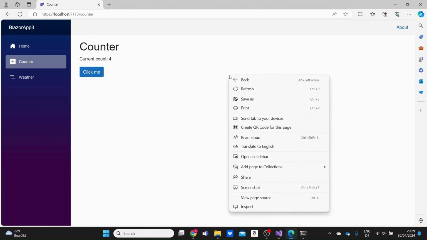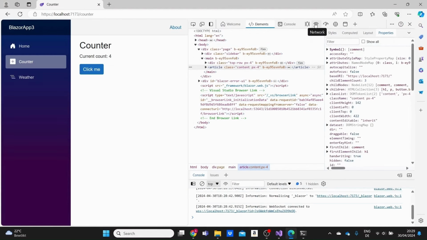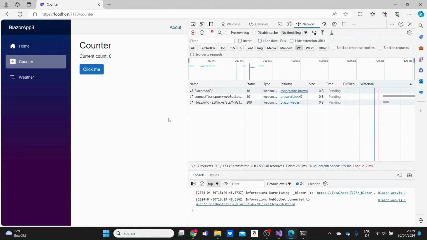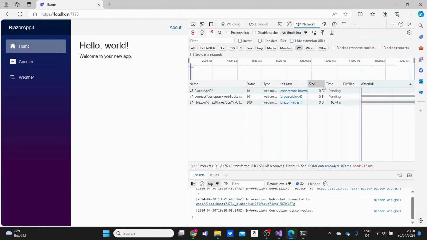If you right-click on the page and go to inspect to use our developer tools here, I'm going to network. Let me reload the page, and here we'll see a WebSocket connection which has a status of pending. What this means is that a WebSocket connection is opened with the server and is active, and if I go to another page and wait a bit, we'll see here 16 seconds, 44, and this means that the WebSocket connection was opened for this amount of time.